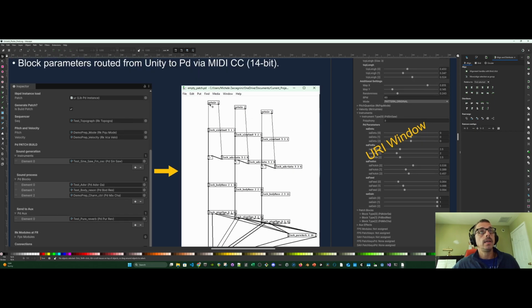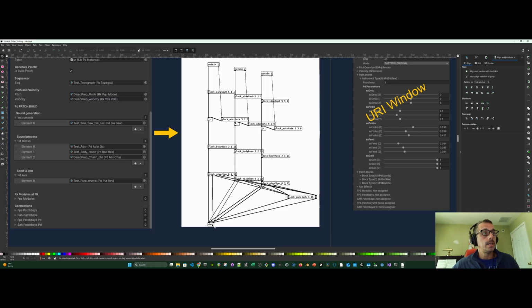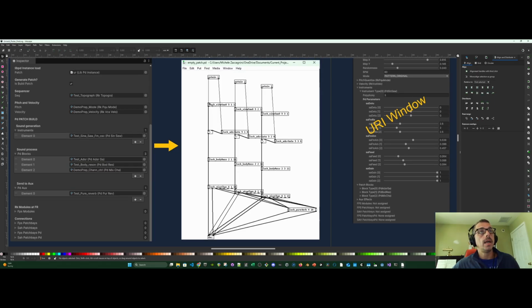And the note in objects in PD and the DAC tilde object are automatically added and connected. And you can see how pitch is automatically sent to the sound generator, while the velocity is automatically connected to the envelope generator to give you different velocities for the envelopes.